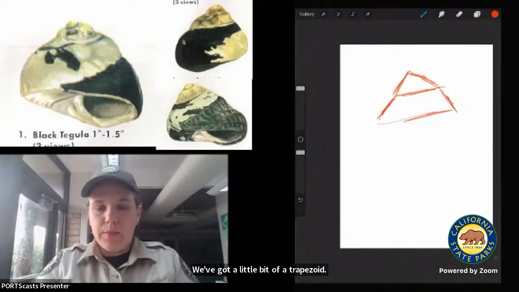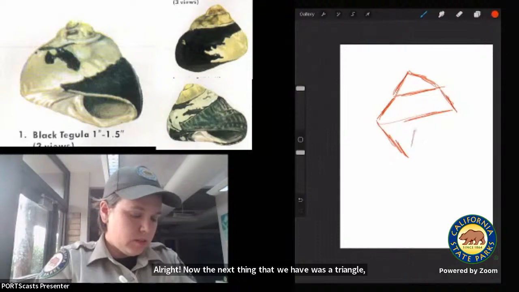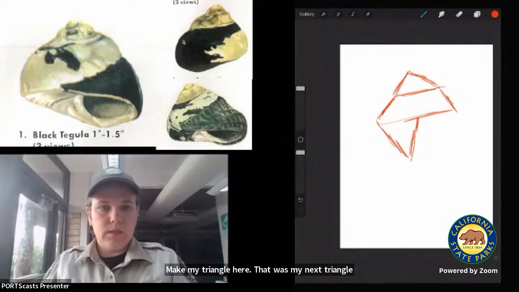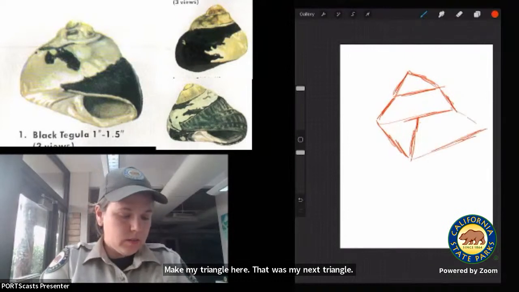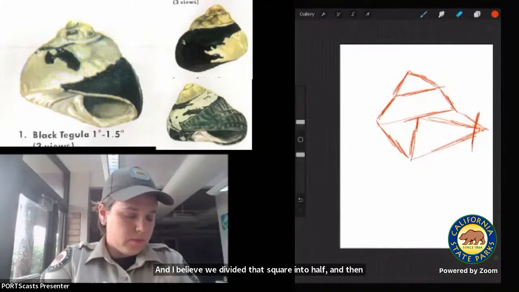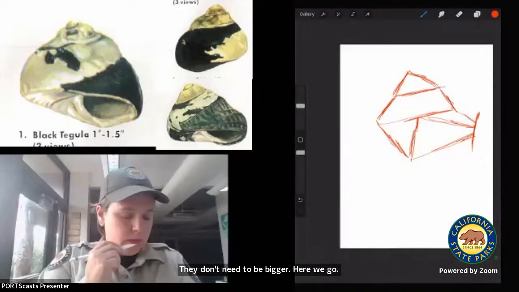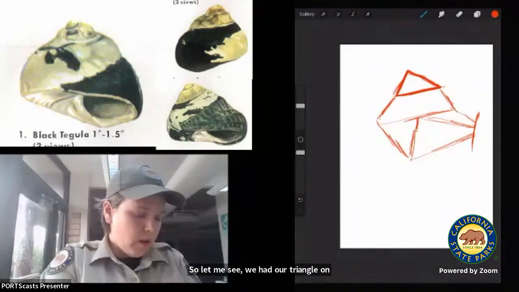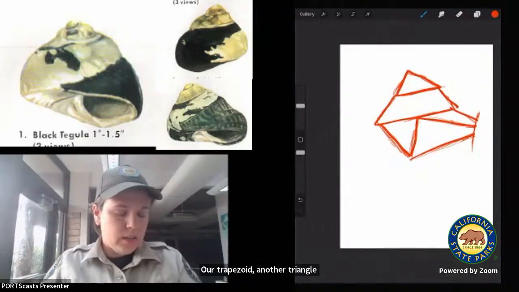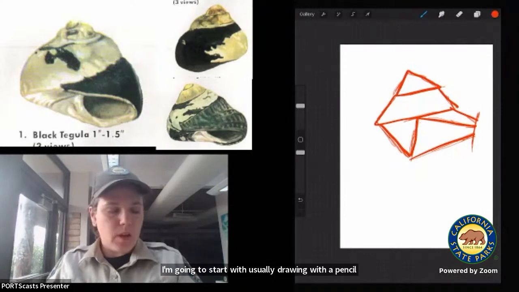All right. Now, the next thing that we had was another triangle. So I'll just make my triangle here. That was my next triangle. Then I had kind of a funky square. And I believe we divided that square in half and then cut off one of the sides. That'll need to be bigger. There we go. So let me see, we had our triangle on top, our trapezoid, another triangle, and a triangle. Those are the shapes I'm gonna start with. I'm usually drawing with a pencil and sketching it out like that. Okay.